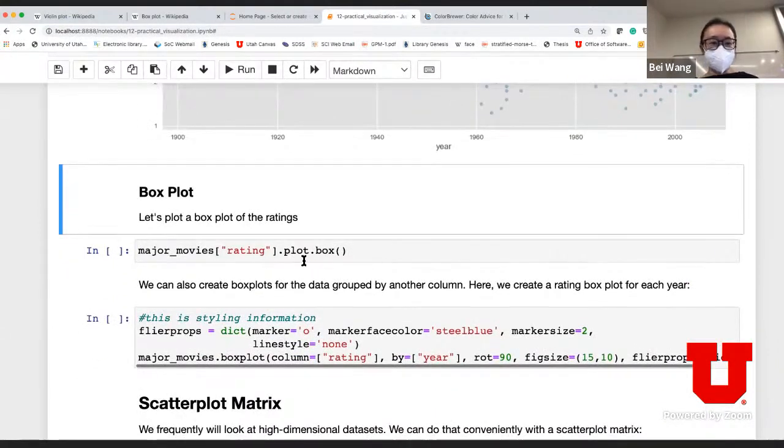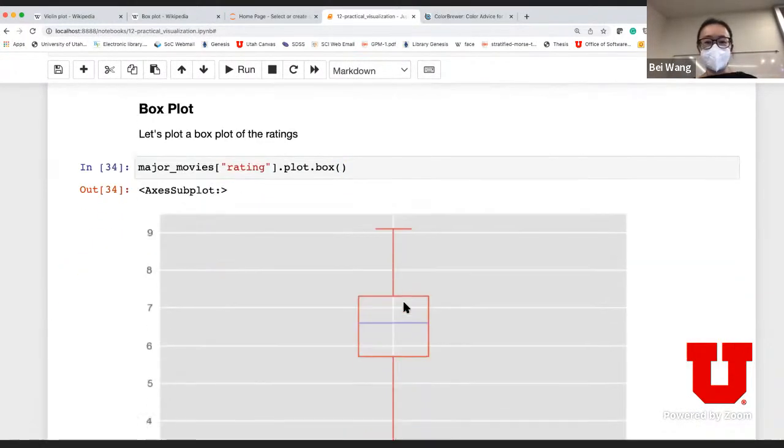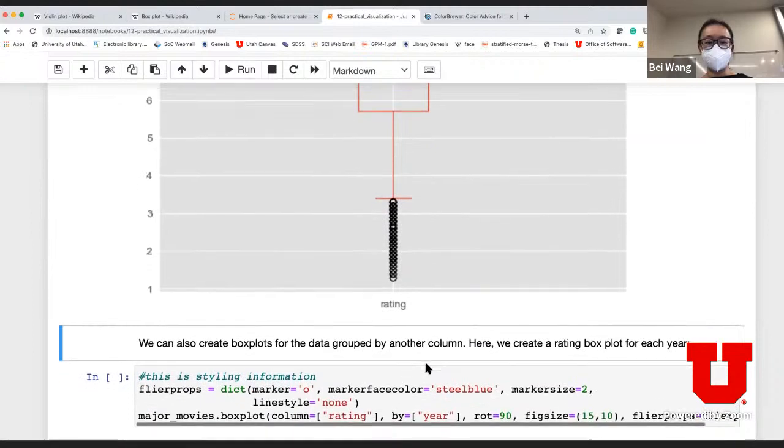You can, of course, do a box plot. So I just do plot.box. Again, this is just choosing the rating of all my movies. I get this box plot. Okay.